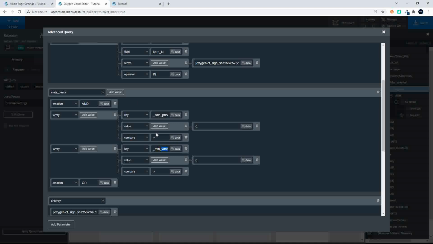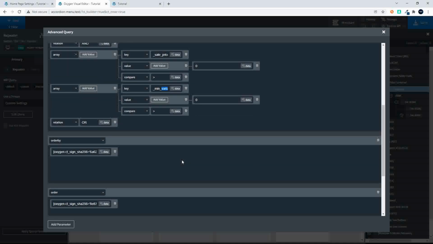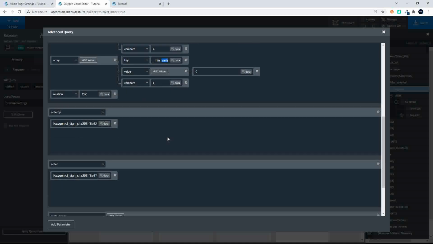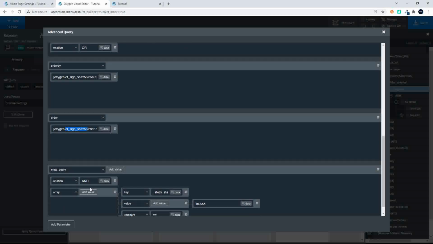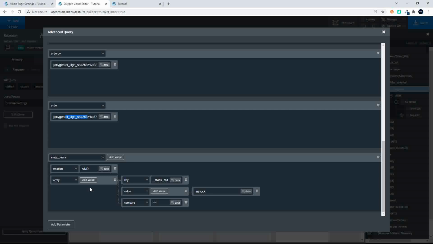And we just say with a value greater than 0 so that they appear in the slider. And then here we have the order by. Once again, it's a custom field, and then we have the order, which is a custom field, and then we have the meta query, which is the relation just to say that we only want the stock status, so we only want items that are in stock.